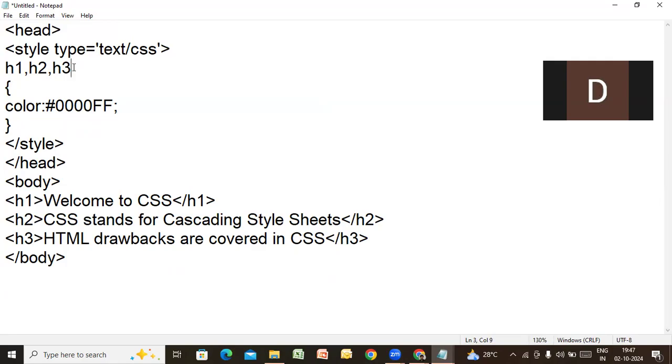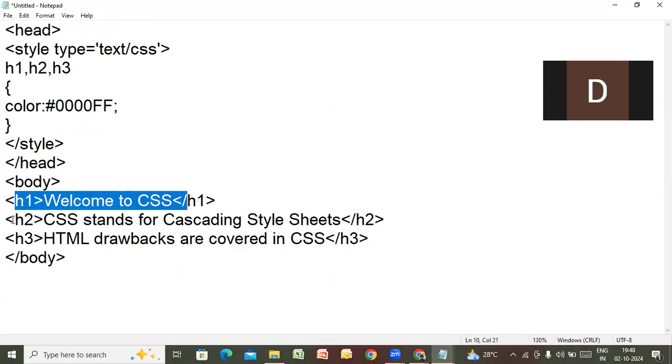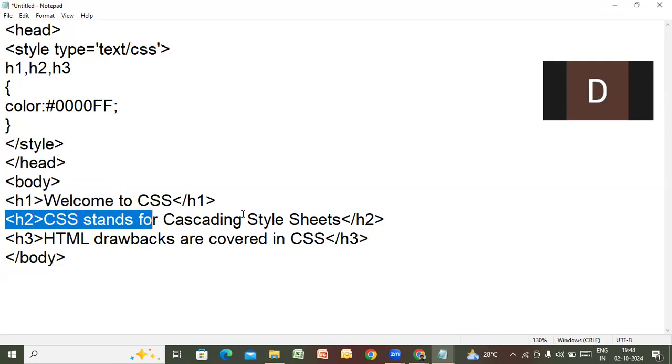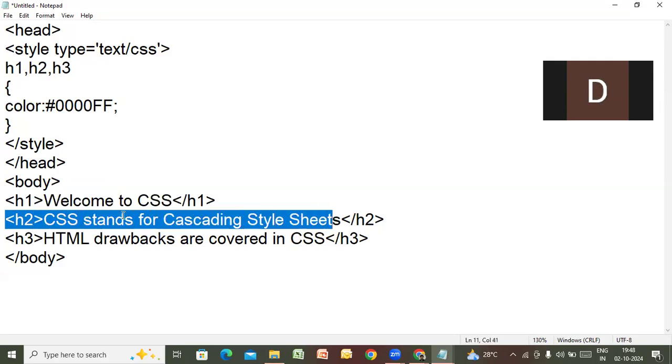Okay, color. But headings are different. Can you see? H1 is different. Text is different. And heading style also different. And H2, yes, different. H3. But H1, H2, H3, are the headings really different, or even color also different? Color is same. You should get welcome to CSS. CSS stands for cascading style sheets. HTML drawbacks are covered in CSS. Three different texts should come. No issue in that. And their color is also same.